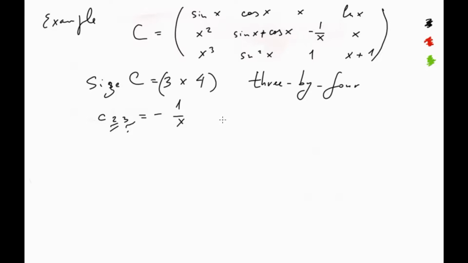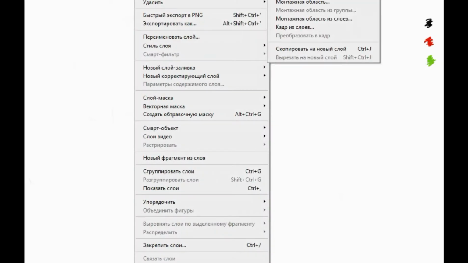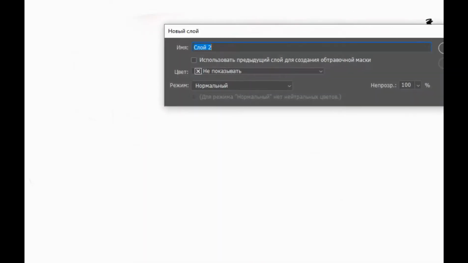Okay, so I think it's very clear, and now we are ready to continue our work on matrices. In the next part, I want to dedicate to the operations on matrices.